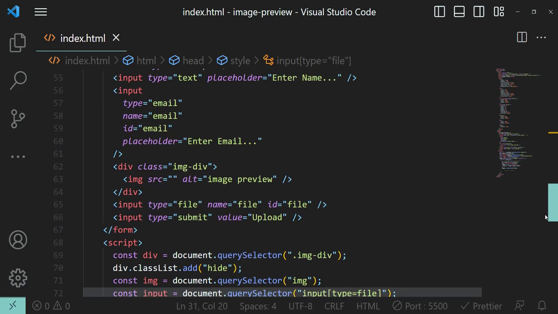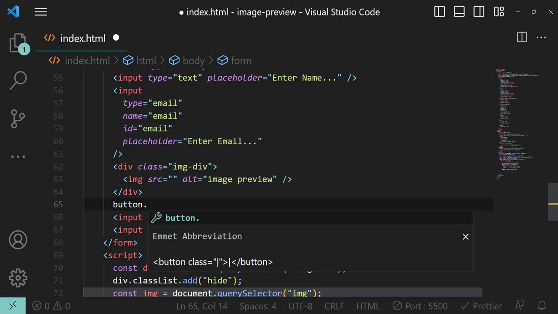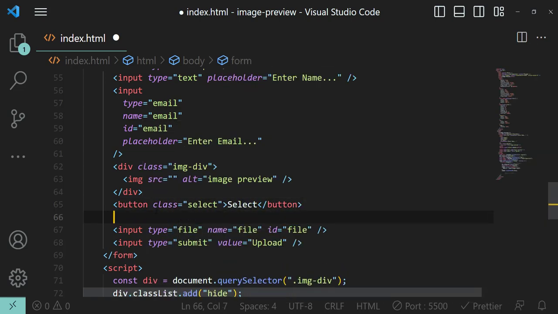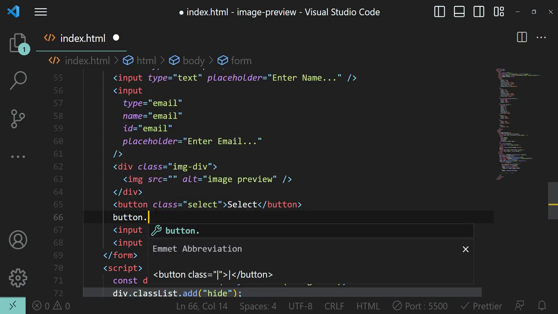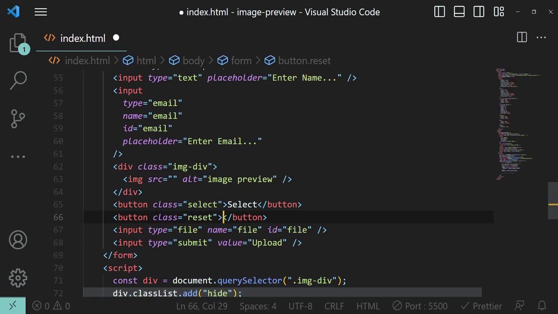So where is it? Okay, so this is the input field. After this div, let's create two more buttons. First button, let's give it the class name select and the text select as well. For the second button, let's give it the class name reset and the text reset as well.